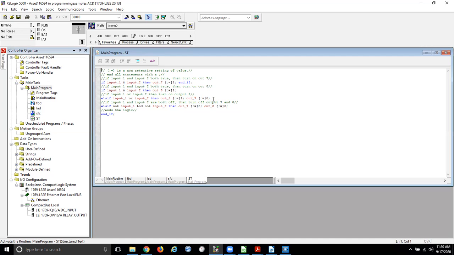And it's got to be in that form. It's just like any other C, C++, Arduino. Once you get the form down, you can do this. And then if not input 1, not input 2, in other words, they're both off, then I've got to write both my outputs to 0. And that ends my logic.